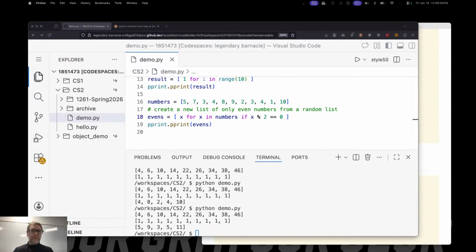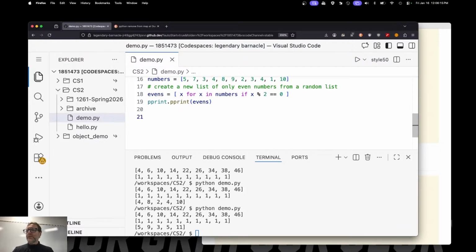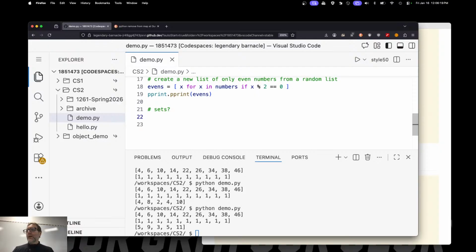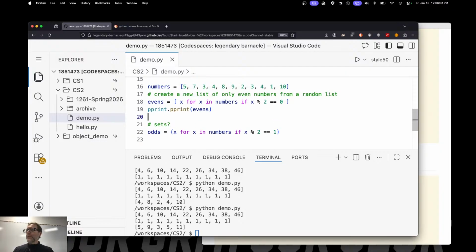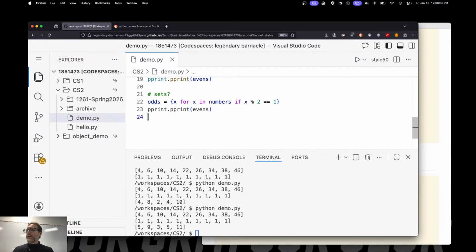Let's see, what else? I think you can do set comprehensions. Let's see, sets? Odds is equal to x for x in numbers if x mod 2 is equal to 1, and then print that. And the only difference is, not evens, but odds.